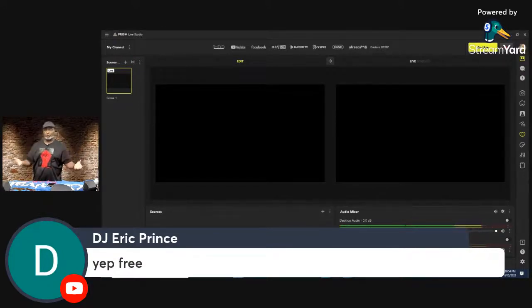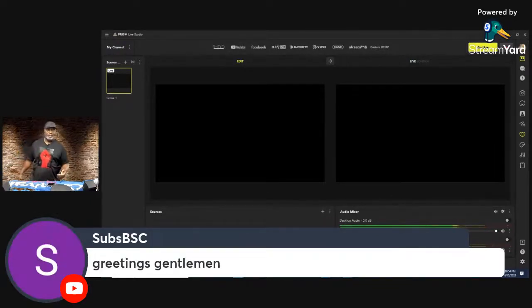OBS is an open source program, which is the reason why it's free. With it being open source, it's free. There are many developers incorporated in OBS that make it free.